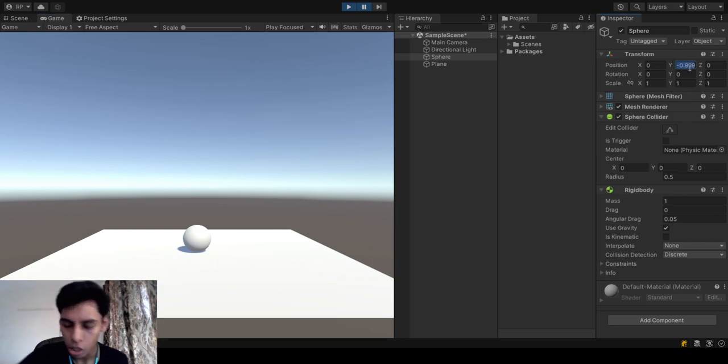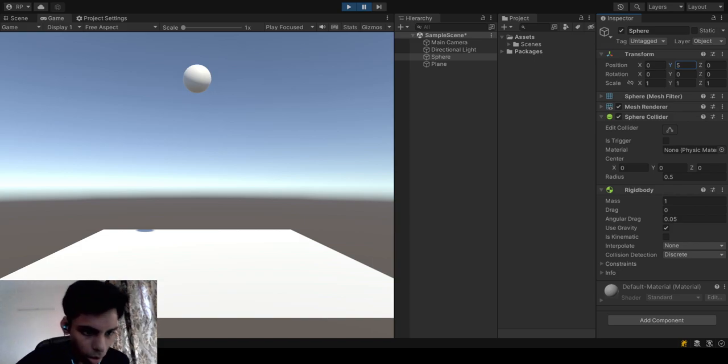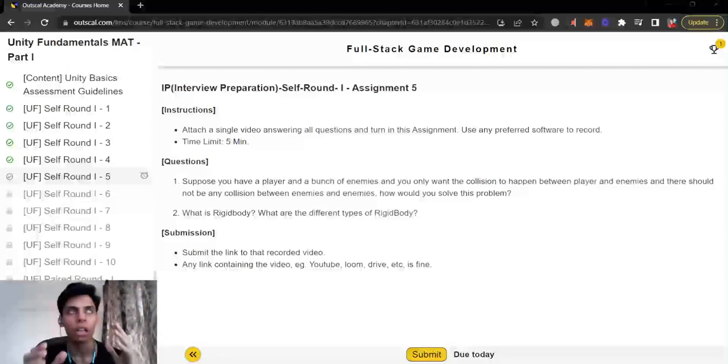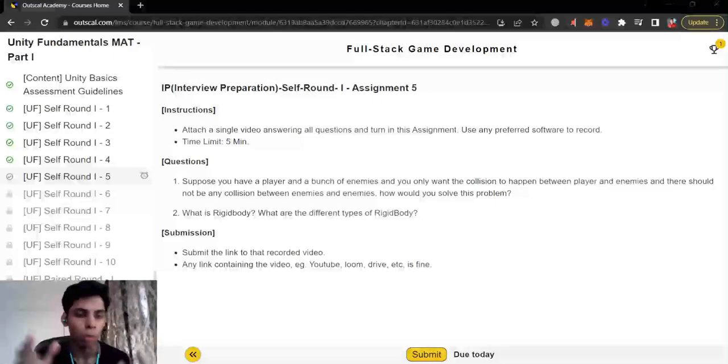So the second question is, what is a rigid body and what are the different types of rigid bodies? A rigid body is a component that is used to simulate physics-based movements and interactions for game objects. It allows the objects to respond to forces like gravity, apply forces to other objects, and detect collisions and apply appropriate responses to those as well.